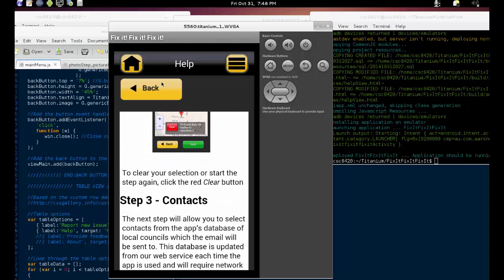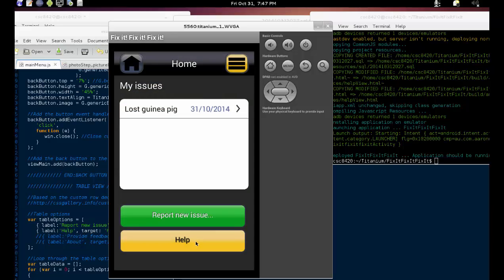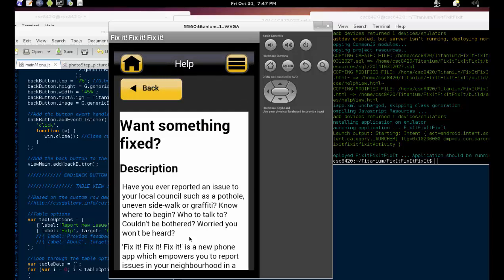And I'm going to click back. If I click back there, it'll take us to the menu, or I could click home at any point. And you can see you can get that same help information from the home screen there.